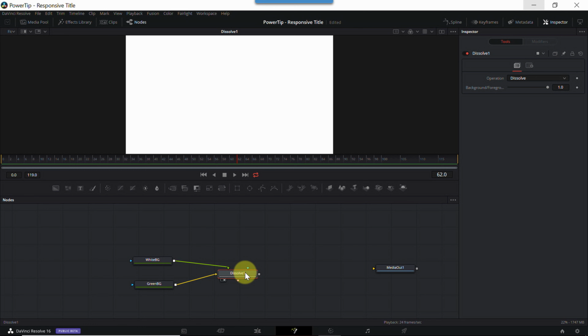Now notice here by default, the dissolve node is showing me the foreground color of white. But when I adjust the dissolve node's background-foreground slider here in the inspector pane, the viewer fades from white to green and back again. Simple, right? So how do we make use of that in our animation?